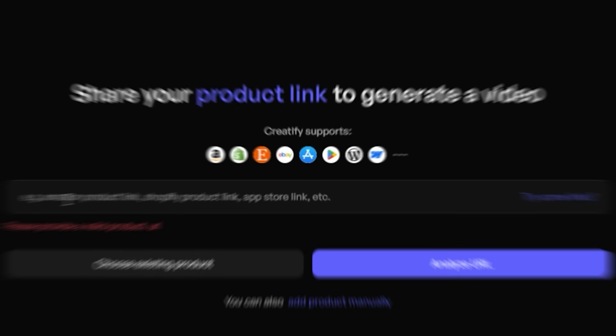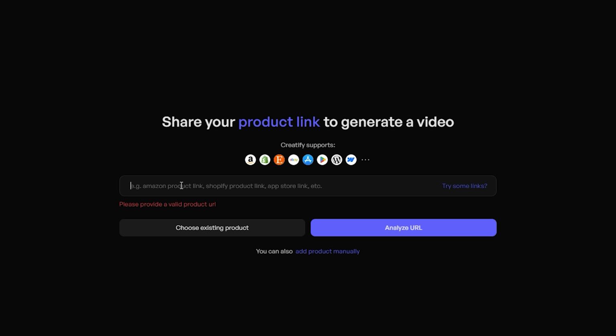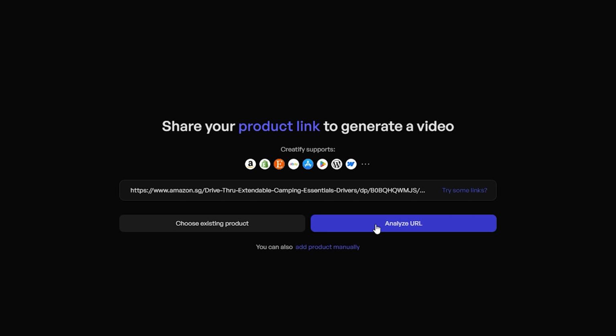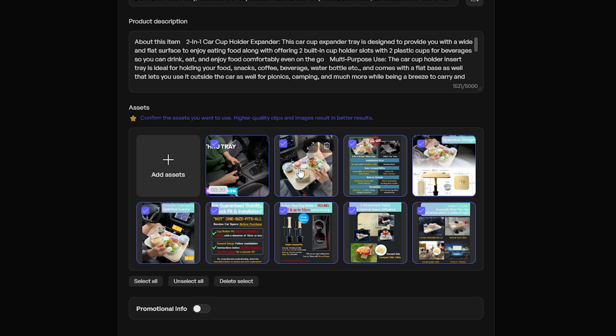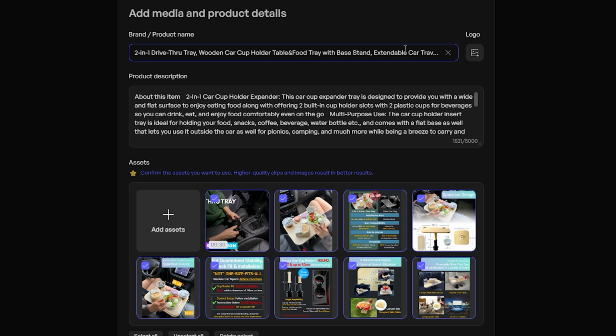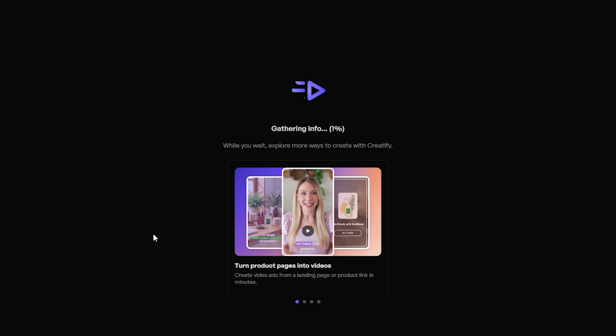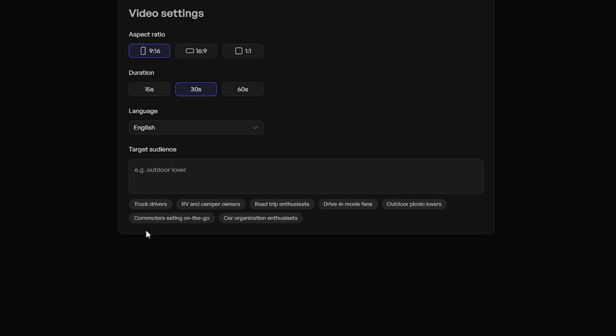Let's try it. Now I paste a product URL and click Analyze. The AI scans the page and extracts images, product details, and key selling points automatically. You can see everything is already filled in here. I can edit the product name, adjust the description, and select which visuals to include. This step replaces manual research and speeds up the entire workflow.